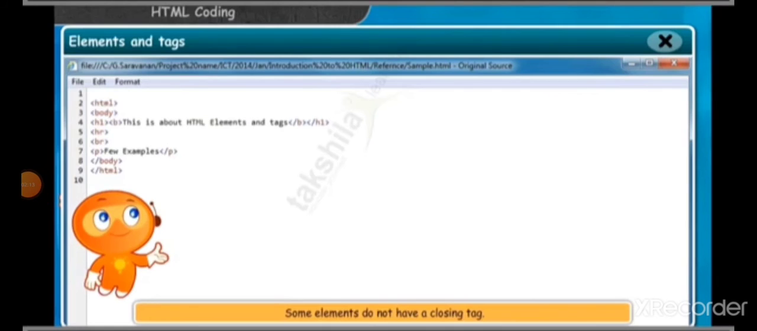An HTML element consists of the opening tag, the closing tag, and everything in between. Some elements do not have a closing tag. We call them empty elements. HTML elements that include both on and off tags are called container elements. So the bold tag is nothing but a container element. Okay.